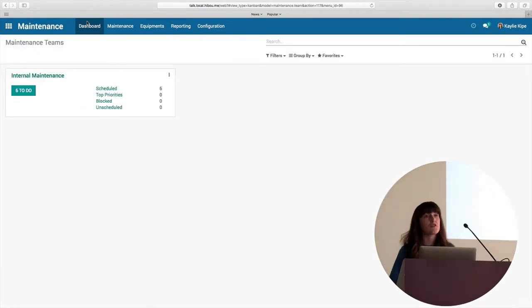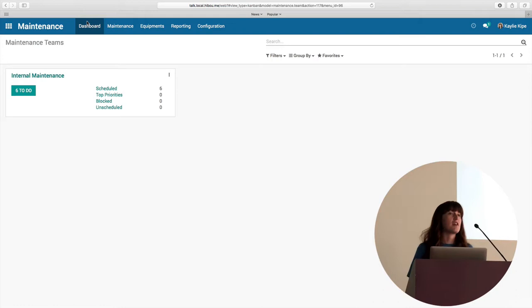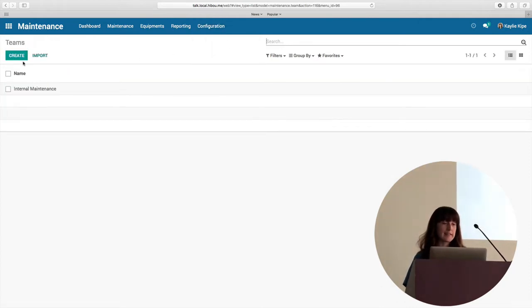Hopping back out to our main dashboard, Odoo Suites has now decided that they're going to do local deliveries because they want to get their sugary goods into the hands of people as quickly as possible. So in order to facilitate this, they are purchasing some vehicles for their local deliveries. So let's go ahead and create a new maintenance team.